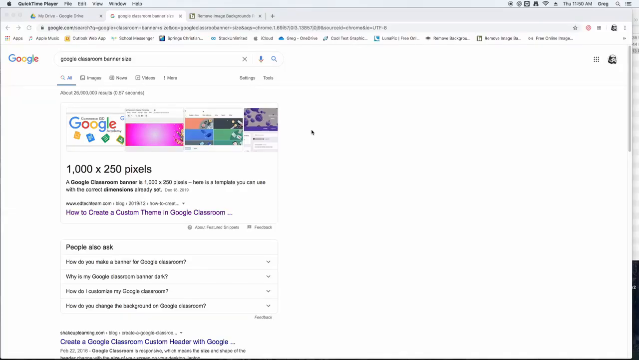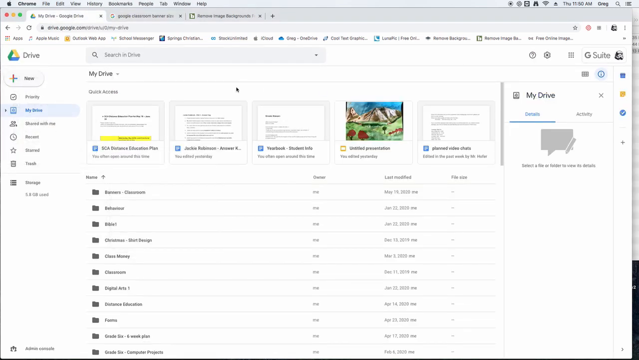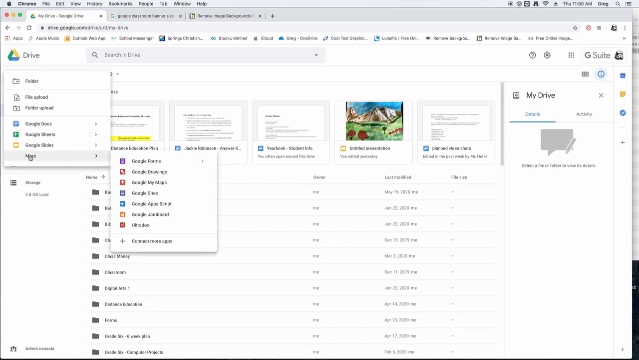So we want to create a banner for a Google Classroom, and in order to do that, we need to know the dimensions of that banner. A quick little Google search, and I can see that it needs to be 1000 by 250 pixels. So I am going to create a new file. I'm going to go New, and then More in my Google Drive, and I'm going to go to Google Drawings.